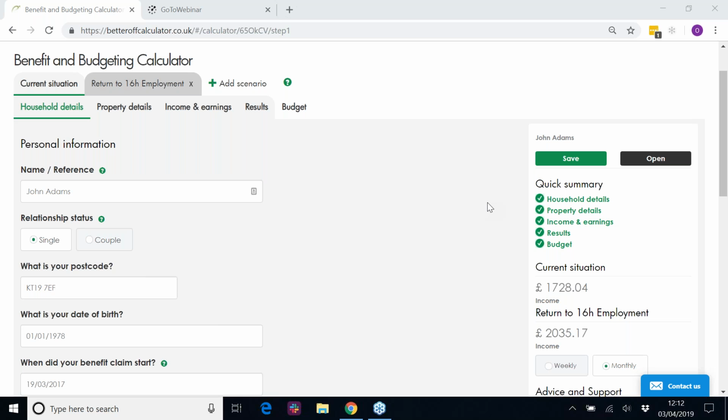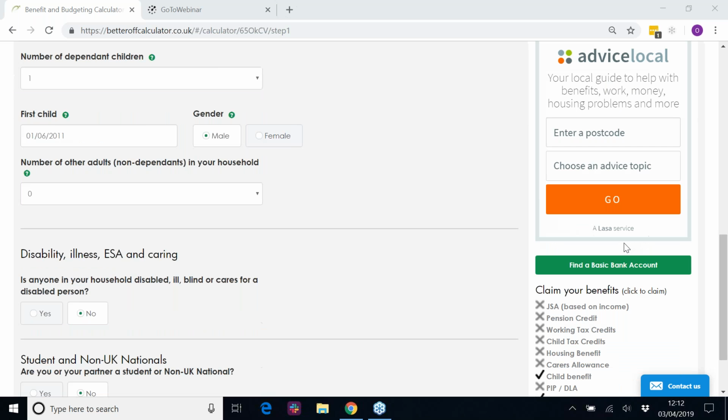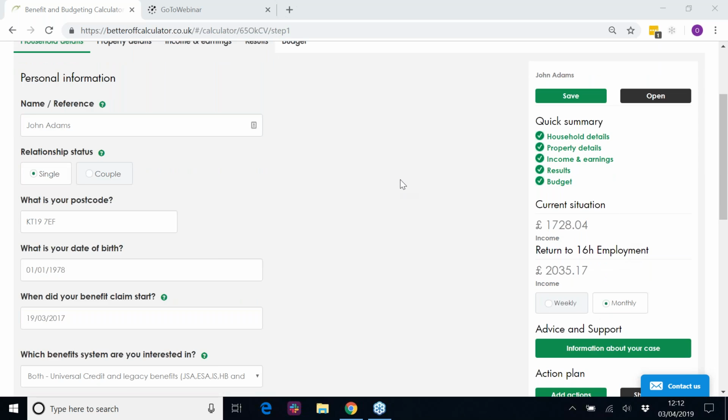So without further ado, let's have a look. The first thing I want to draw your attention to is this right-hand panel here, which updates live as you fill out the calculator.